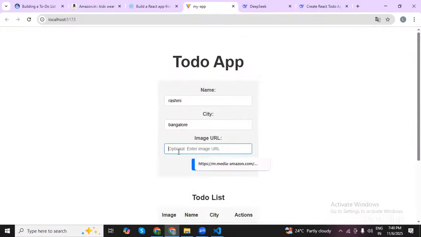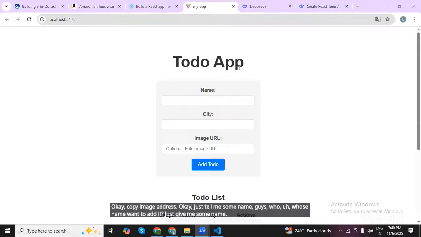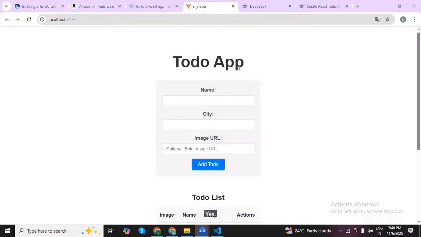Okay, just tell me some name, guys. Whose name do you want to add? Just give me some name. Yes, any name from your side. Teju. Okay, I will add Teju, Jyoti. Any other name? Okay, Teju, Jyoti. I got one name. Sai. Okay, I will try with these only. Then afterwards we ask for other names.